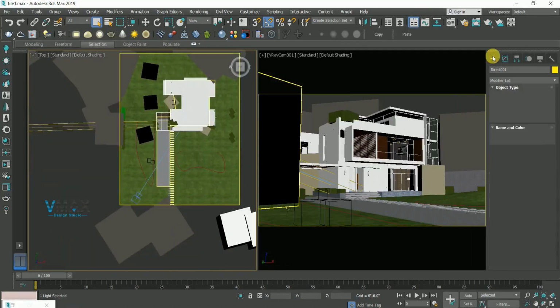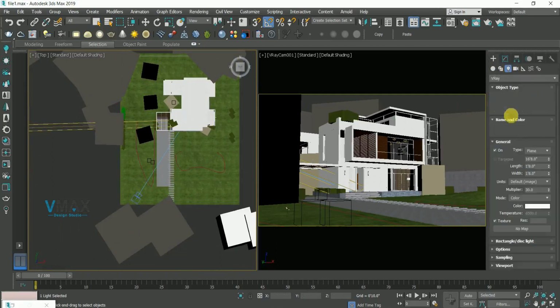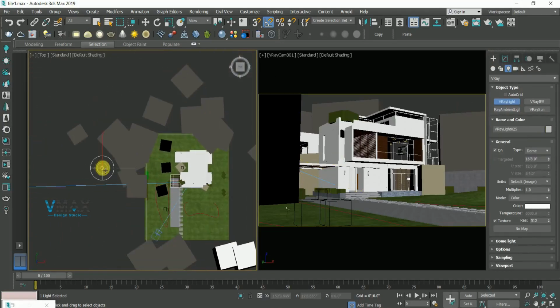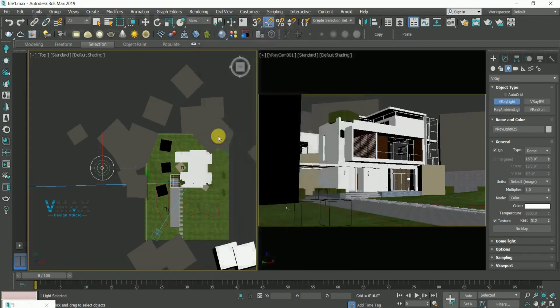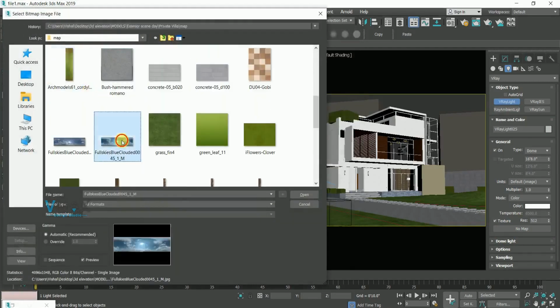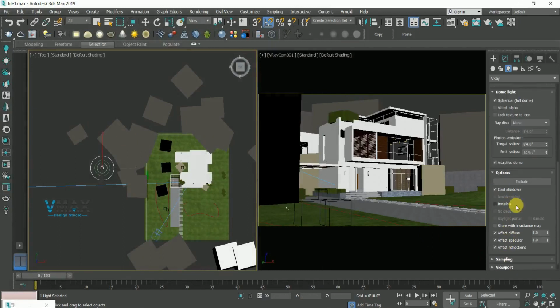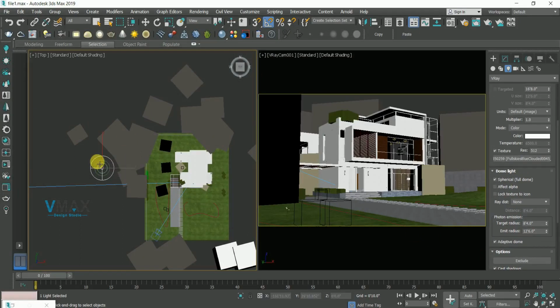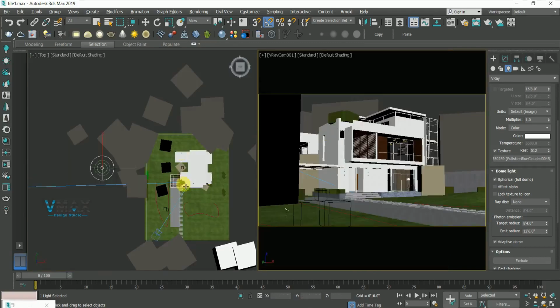Now I will place a V-Ray dome light. I'll use a HDR sky in this dome light. Now let me set our camera settings.